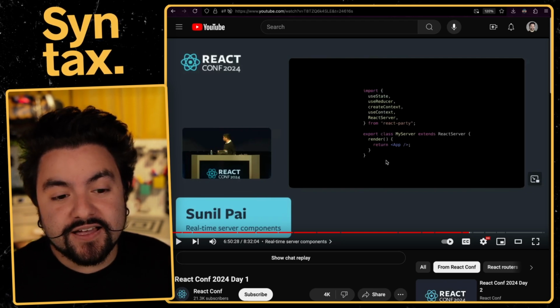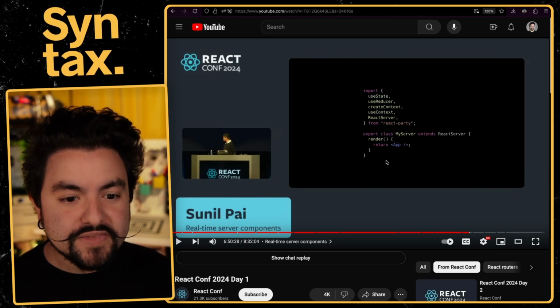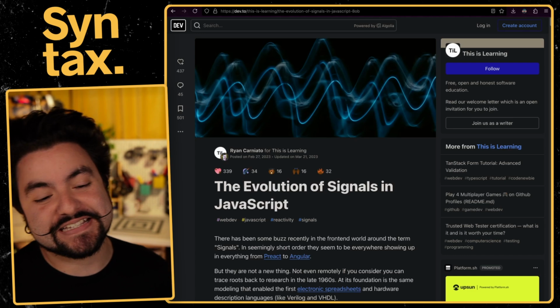It's also cool to see that libraries like this are popping up now that React Server Components are being used more and more. Now, another thing that came up was signals.